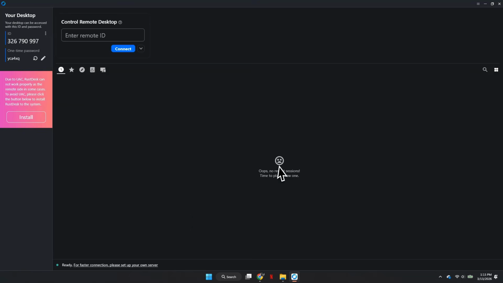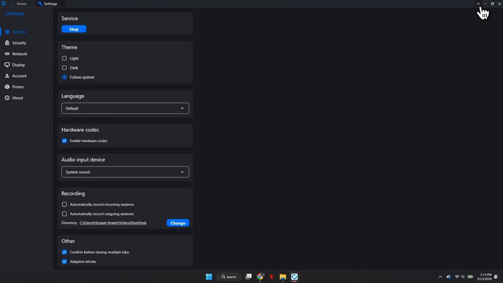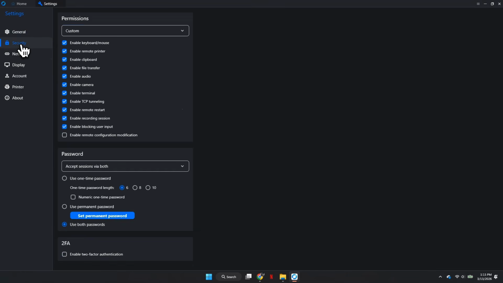Next, open the Settings menu to configure the application. Go to the Security section and unlock the settings so you can adjust permissions. Here, you can decide what level of access other users will have when they connect to your computer.